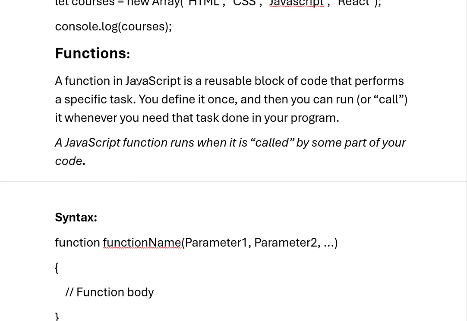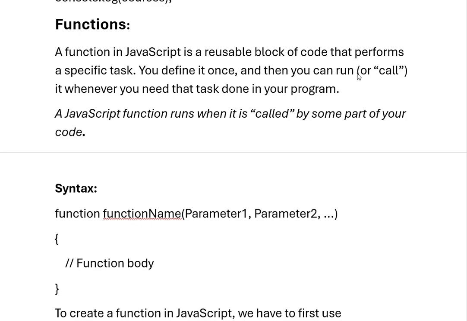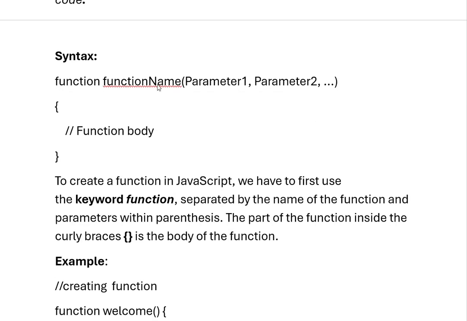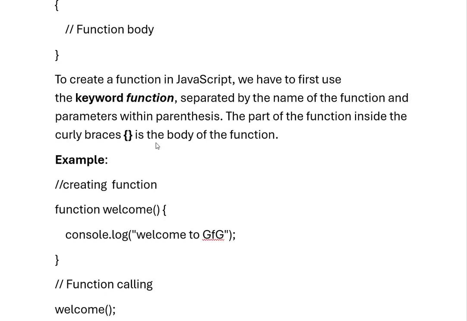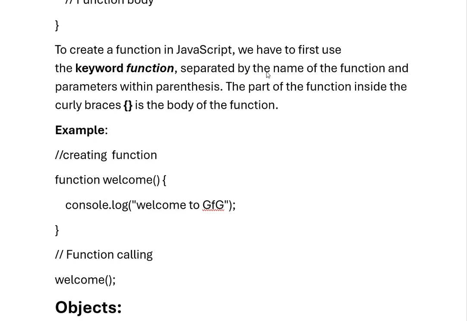Next topic is functions. A function in JavaScript is a reusable block of code that performs a specific task. You define it once and then you can run or call it whenever you need the task done in your program. Syntax: function functionName(parameter1, parameter2). In the curly brackets, the function body statements are executed. To create a function in JavaScript, we first use the function keyword, followed by the name of the function and parameters within parentheses.